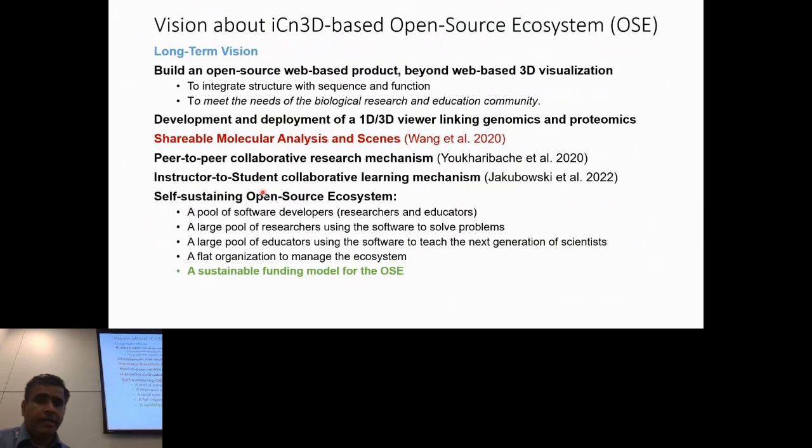Now, the vision that we have around this open source ecosystem that we're trying to create is obviously linking both genomics as well as proteomics through structure, and creating shareable molecular analysis and molecular scenes. What's going to be really remarkable is it will allow for a collaborative research mechanism between collaborators, but also between instructors and students, because now students can interact with these structures in a classroom setting, interactively, as well as through their assignments that can be done interactively.